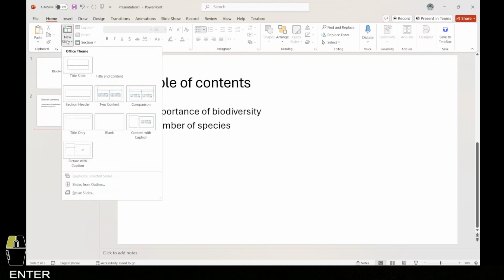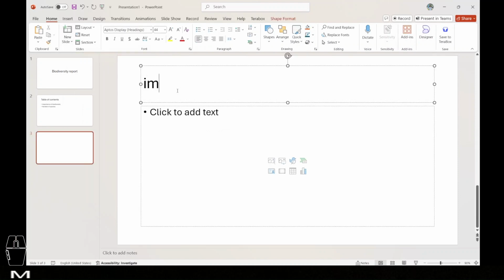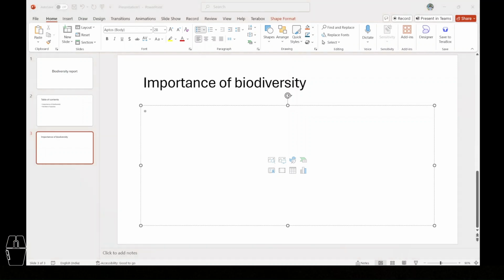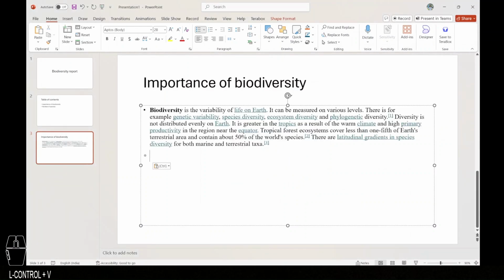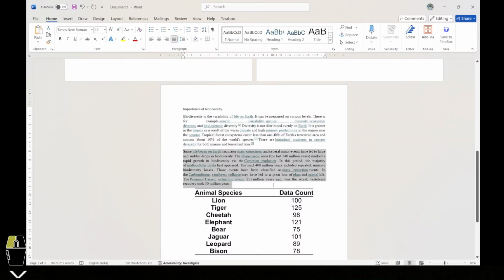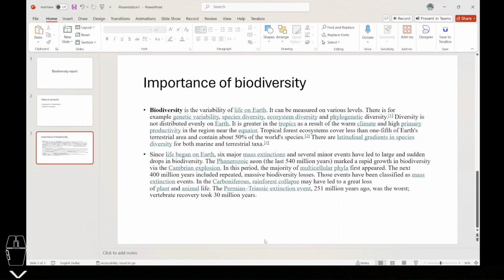So second slide could be importance of biodiversity. So let's give the title as importance of biodiversity, and just copy paste the content which you have already written in the document. Let's say the first para, then the second para. Okay. Now we have successfully copy pasted all the data from the document or the report to the PowerPoint presentation.